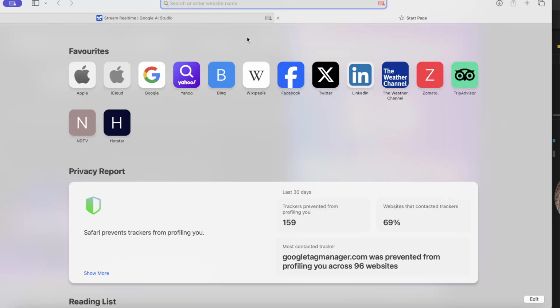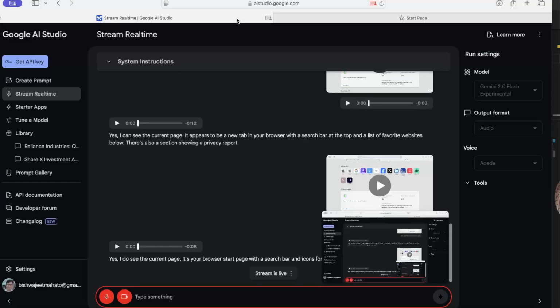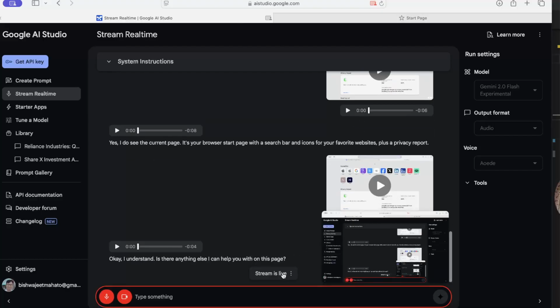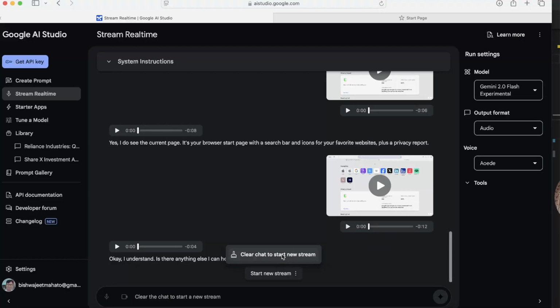Okay, I guess some latency issues. Yes, I do see the current page. It's your browser's start page with a search bar and icons for your favorite websites, plus a privacy report. Okay, thank you very much. So that's how you can check it out here. So we'll move to the code part.